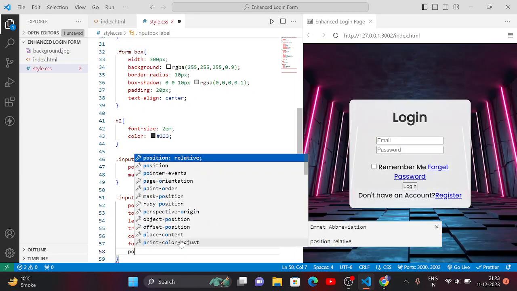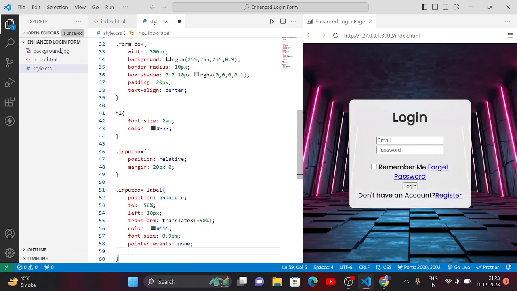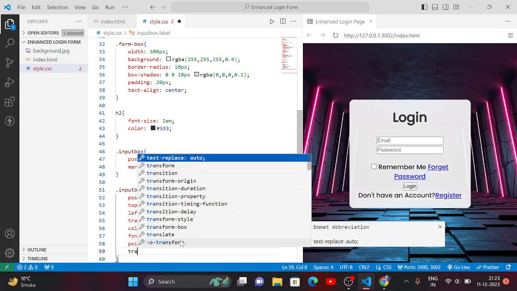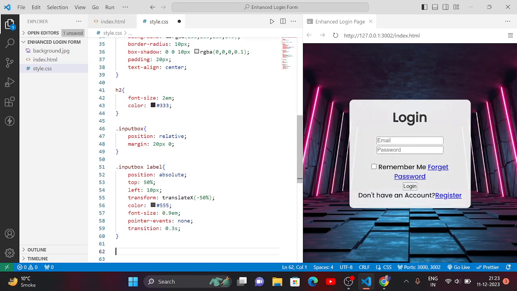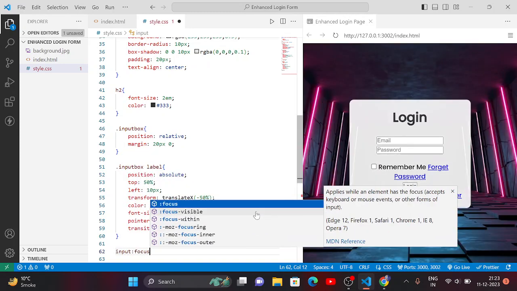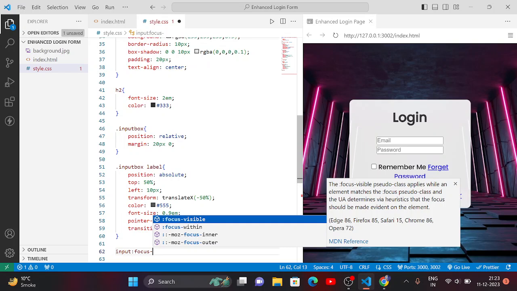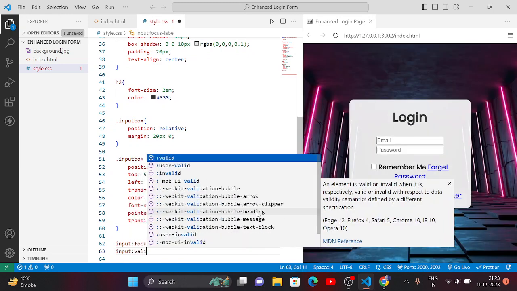We can say pointer events also we can set. Pointer events right now we are setting it at none, we don't want anything. We can put a transition here. This is the 0.3 second is sufficient here. Okay, so input label is also almost clear. Then what is the focus? Right now I am just showing it here. It is not showing anything. But if I put focus on the label, we want it on the label or valid label.